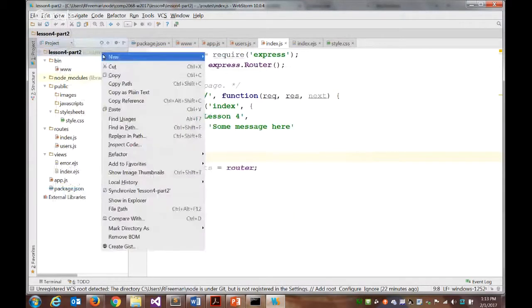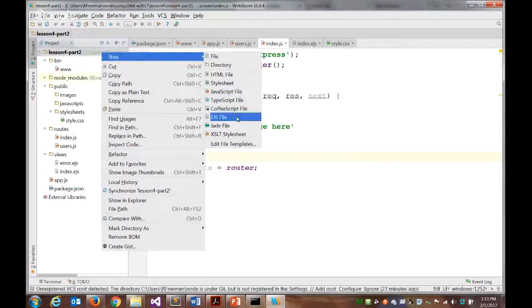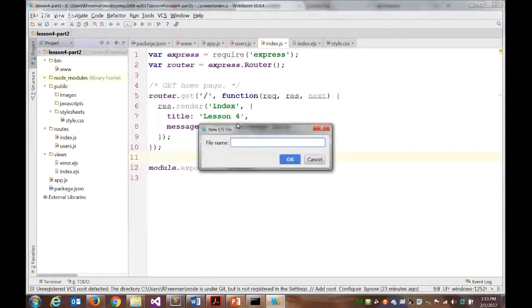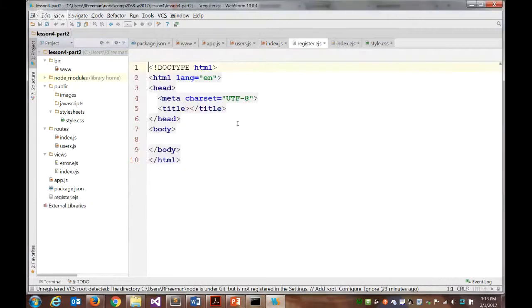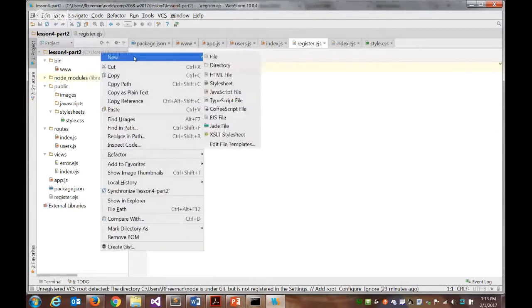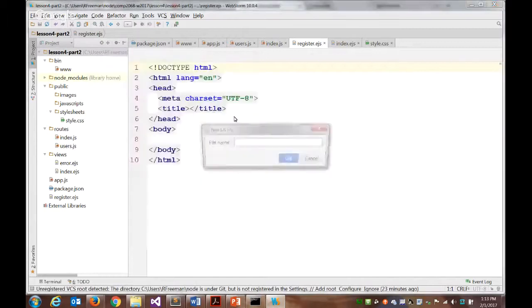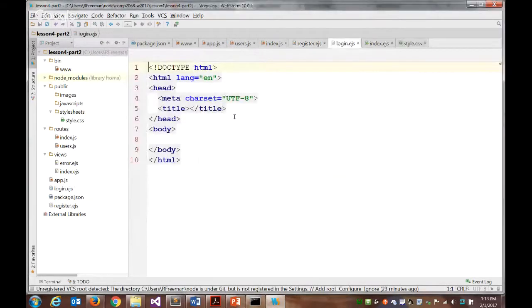So I'm going to make 2 EJS files. I'll click a new EJS file. I'll call one register. I don't need to specify the extension because we've said the template already has an EJS extension. So notice it copies all that template for me. And I'll make another one called login. So 2 identical pages right now.